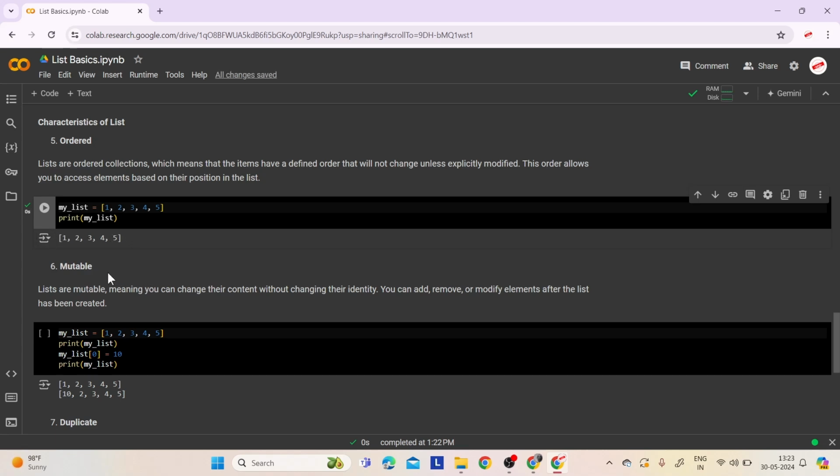Second comes mutable. Lists are mutable, meaning you can change or modify their content without changing their identity. This flexibility allows you to add, remove, or modify elements after the list has been created. This example demonstrates the mutability of list in Python. We start with a list named mylist containing integers from 1 to 5. Printing this list reveals its original contents.